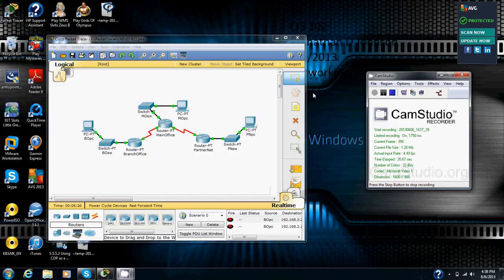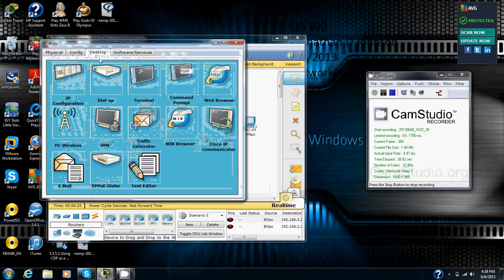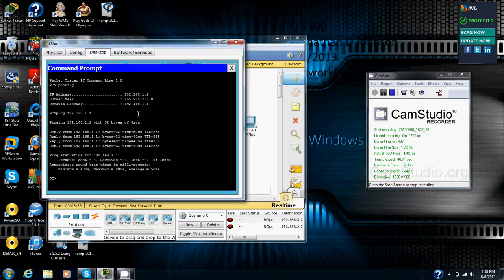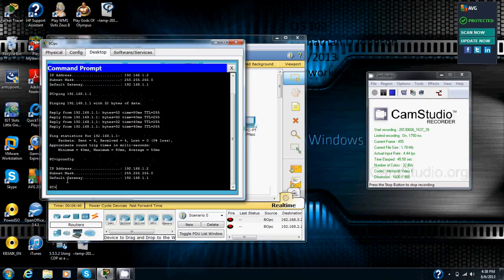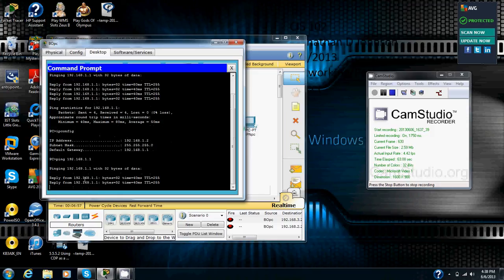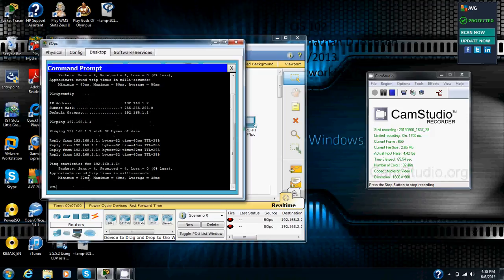In order to determine it, we're going to go to BOPC. We're on the desktop tab. We're going to click command prompt, type ipconfig and hit enter. Then we're going to ping 192.168.1.1, and it should be successful. 2, 3, 4 replies. Sent 4, received 4, none lost, successful, right as we thought it was supposed to be. So we're going to exit out of here.